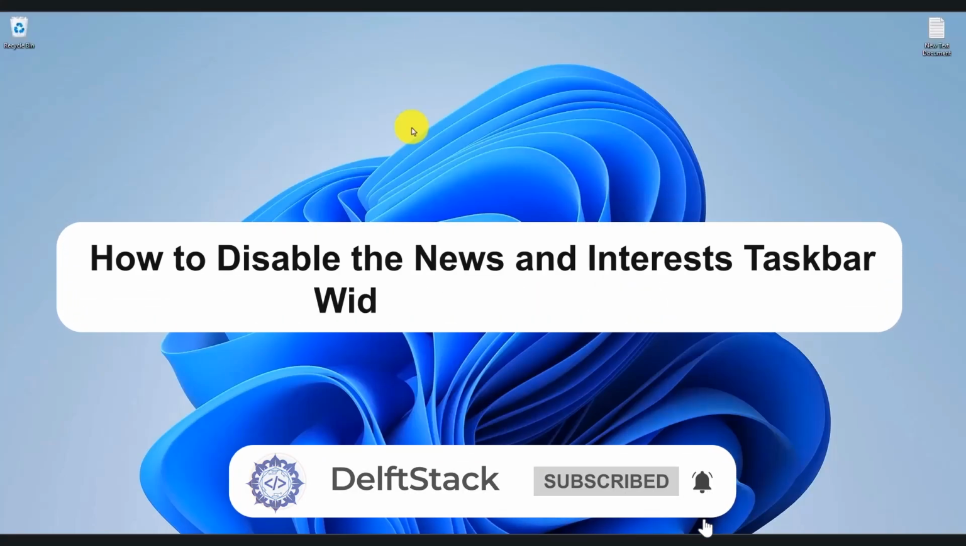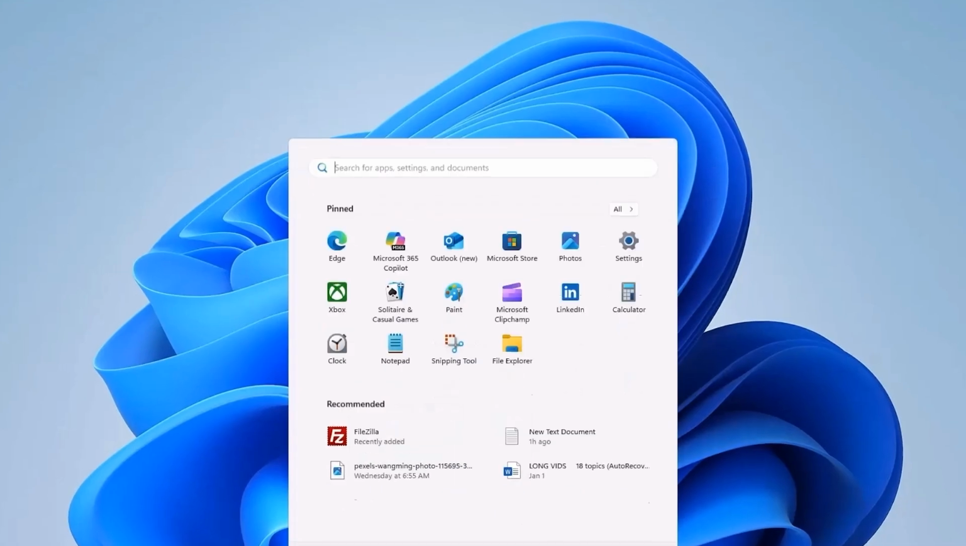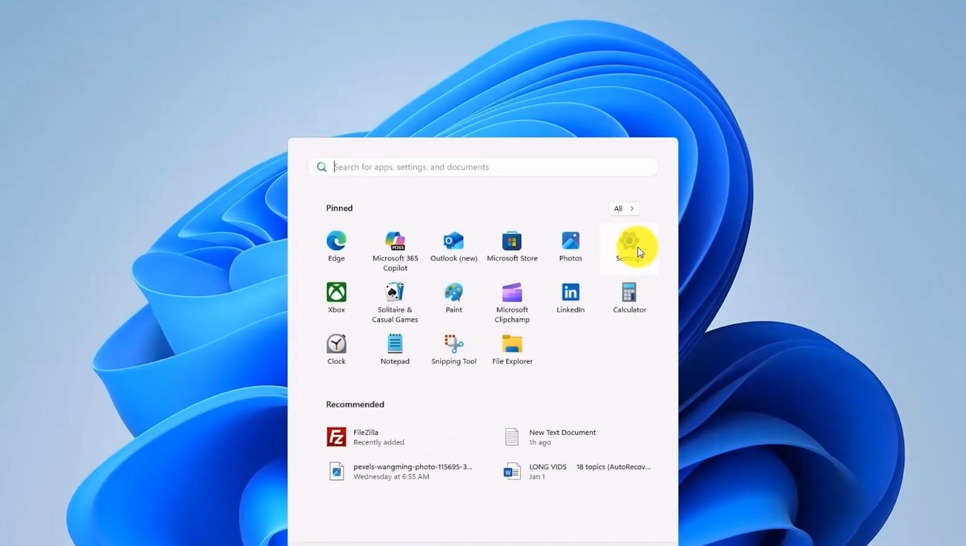In today's video, I'm going to show you how to disable the news and interest widget in the Windows 11 taskbar. This is a quick and straightforward process, so without wasting any more time, let's jump right in. First, just simply click on the Start menu, then find and click Settings.